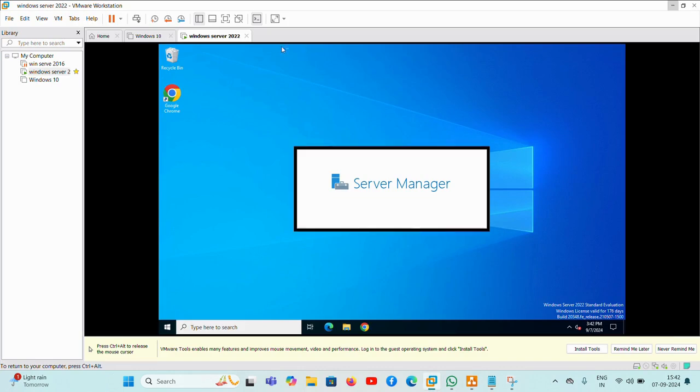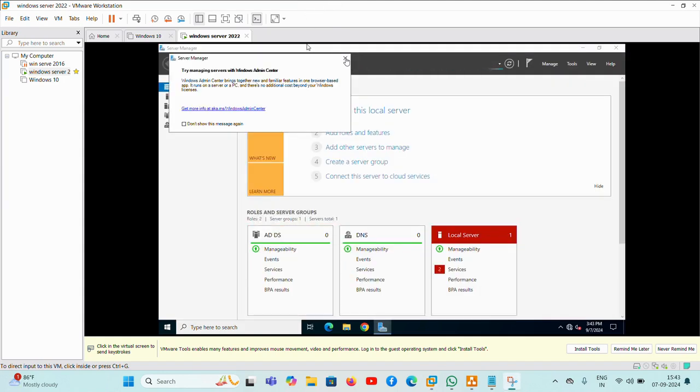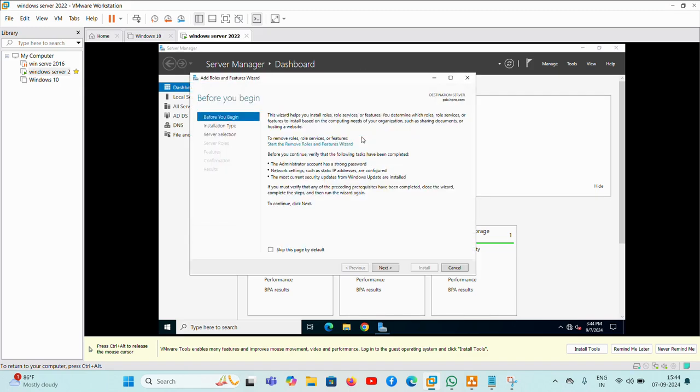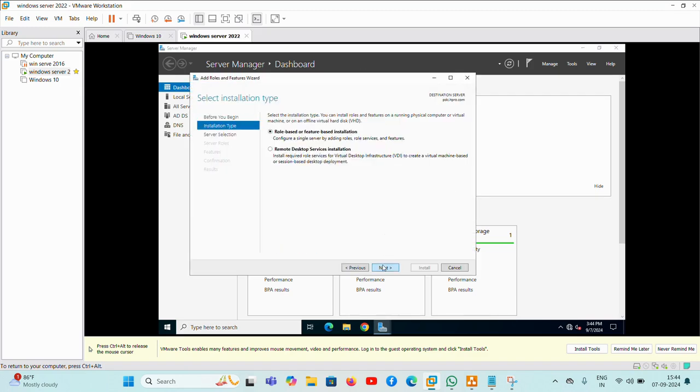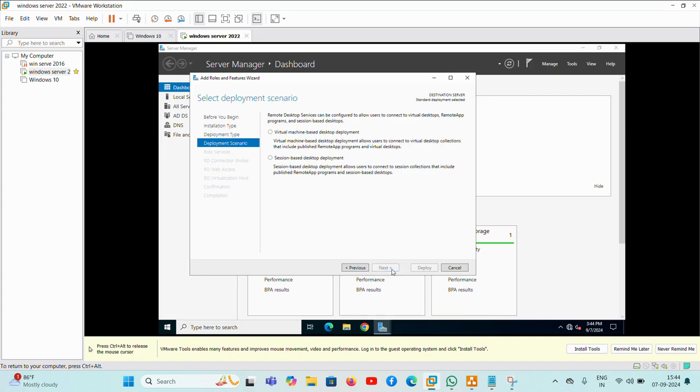So first go to PDC, and we need to install remote desktop services. Go to add roles and features, click on next. Click on remote desktop services installation. Now click on next, and choose the standard deployment option. Click on next. And we need to install the session based desktop deployment.